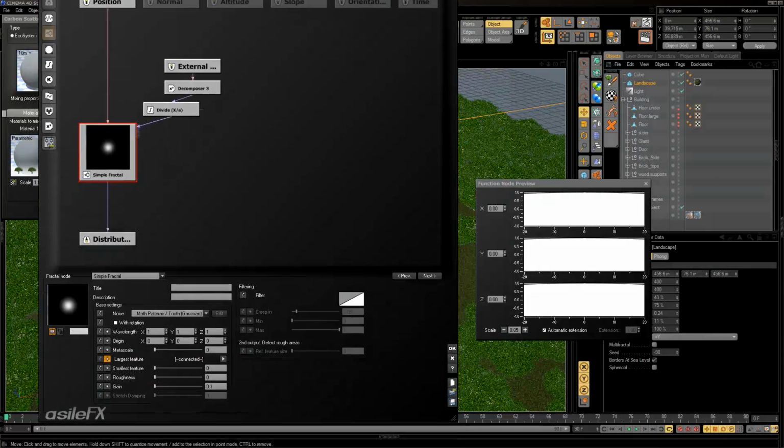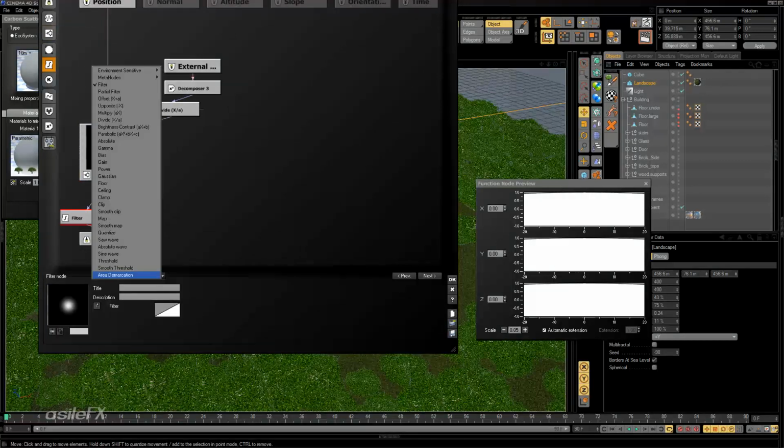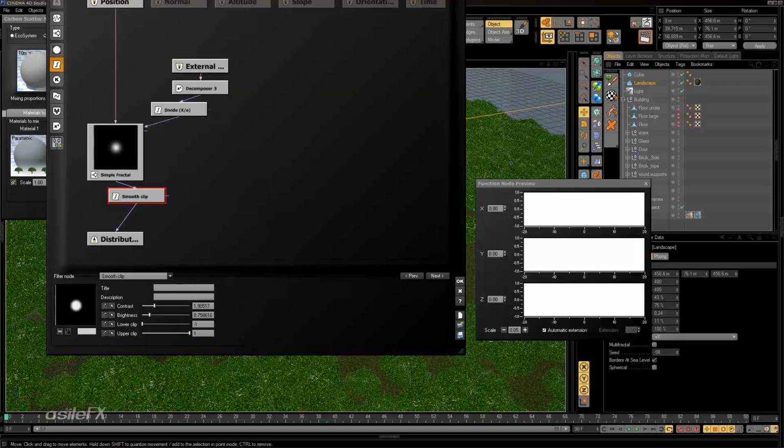Of course, we don't want to go over too far with the density. If we want, there are different ways to clip this out. A smooth clip works pretty nice, where we can adjust the contrast and the brightness, and then set our low and upper clip amount.